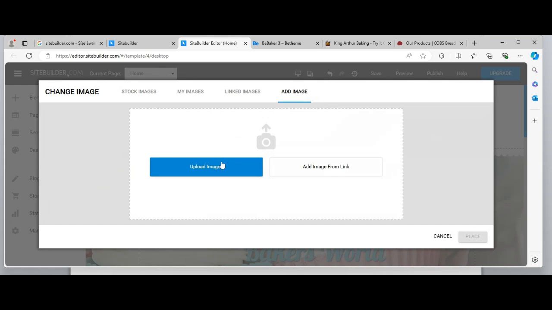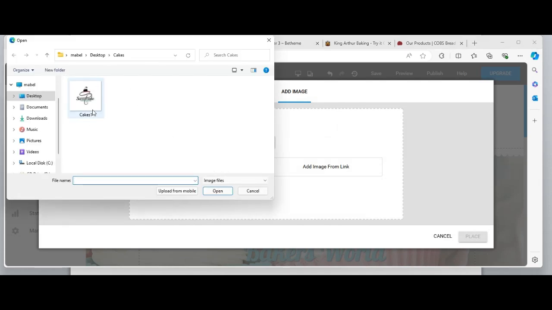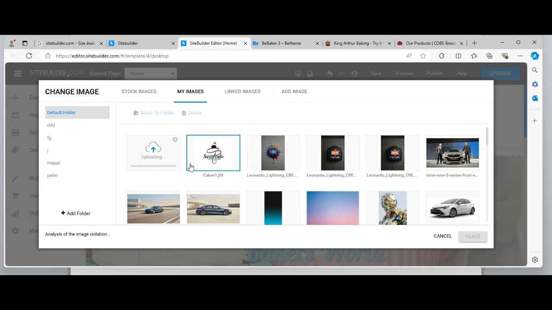Now I'll upload an image that I want to change. So I can click upload. And I say from my computer. This is the one I stored already. I stored it in a folder called cakes. So I click on it and I click open. So it uploads it, although it's already here, but I just wanted to show you how to upload. So it's uploading.